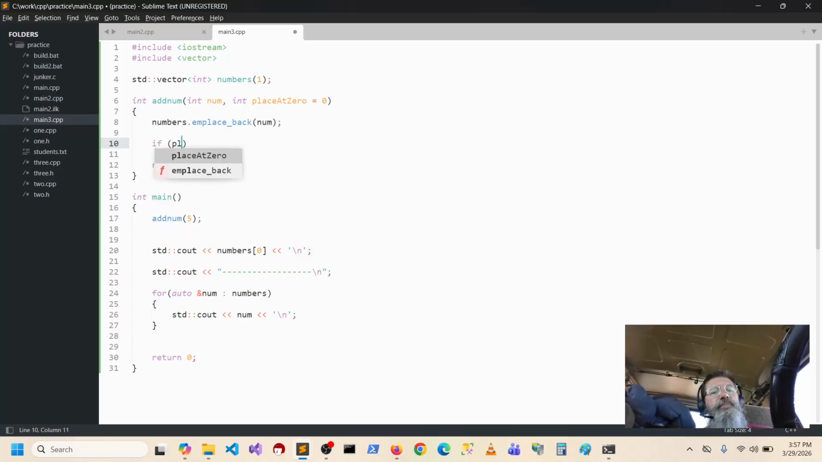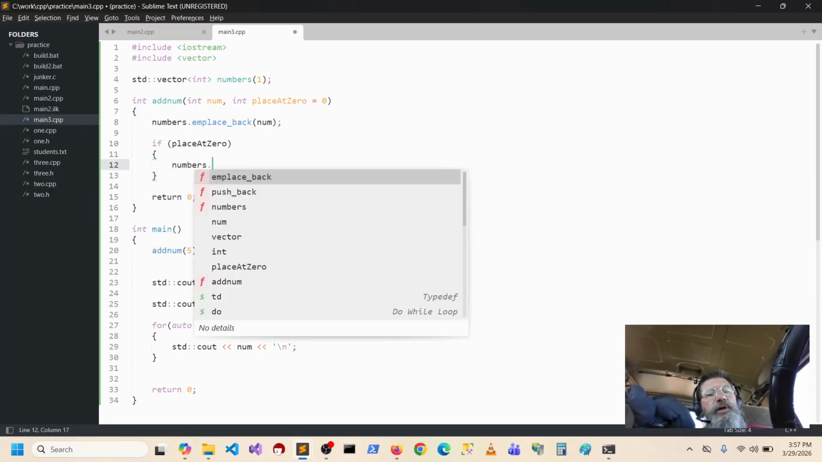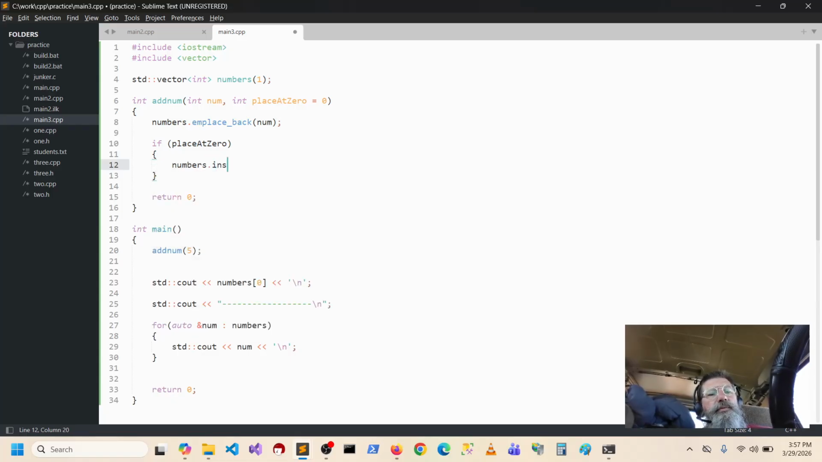So if place at 0 is true, which means not 0, then we're going to numbers dot insert at 0 dot what, place at 0. If I were making this function in an API, that's what I would do. I would put the position first.